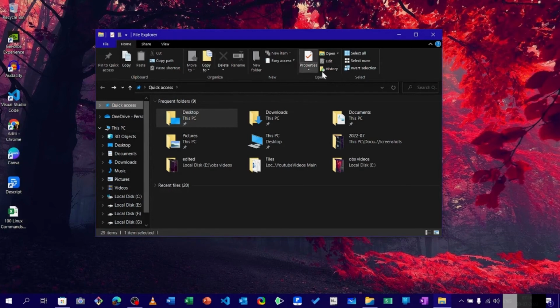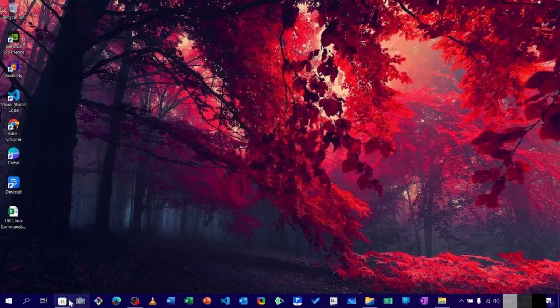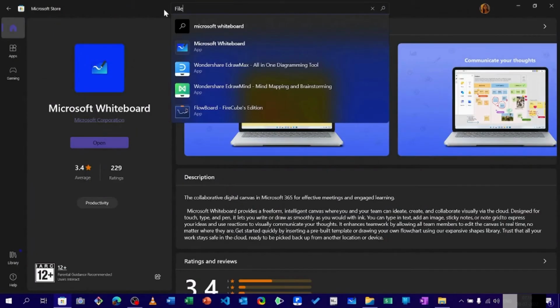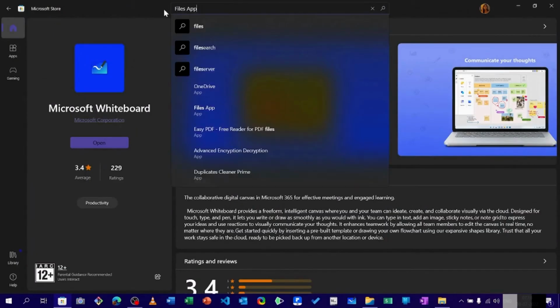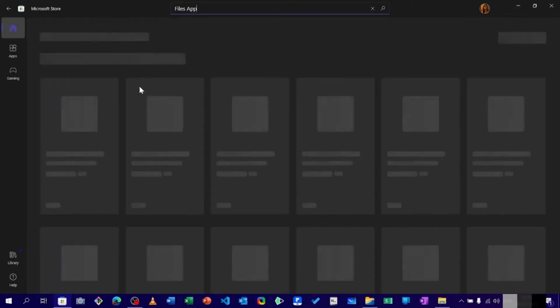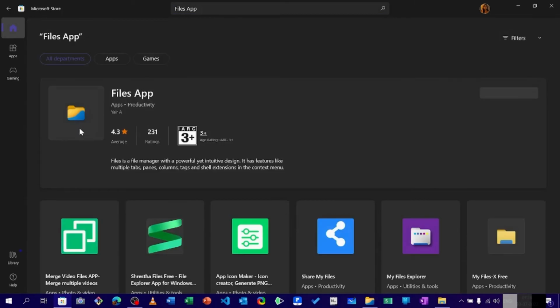So for that, I have an app which is called Files app. If I just go to the store and search there for Files app, this is the name of the application, and then click enter. Let me just wait for a few seconds. This is the Files app I am talking about. You can see the icon over here, a yellow and blue icon. So this is the application.